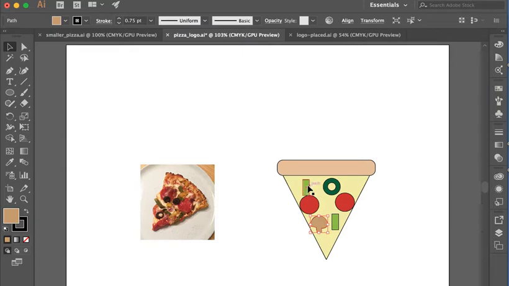So if I click on one of these pepper pieces and then get around the corner till I see the curved arrow, I can click and drag to change its location, its slant just a little bit, so it looks a little more realistic. My olive also looks pretty big, so I'm just going to reduce its size. Looks a little squished, but that's okay.